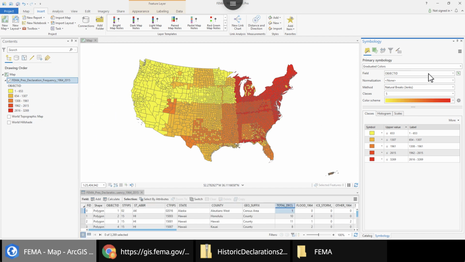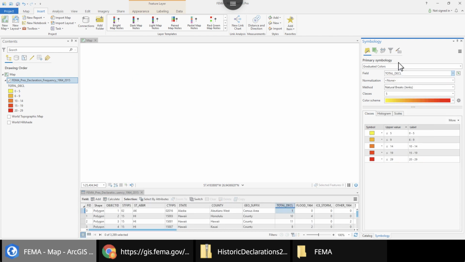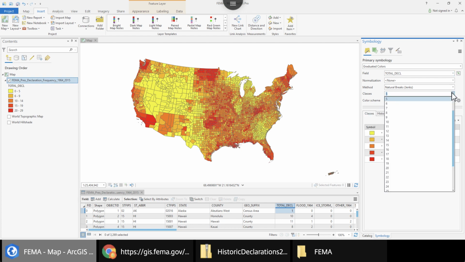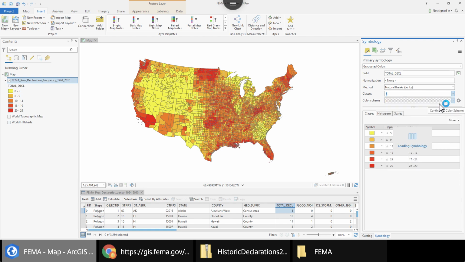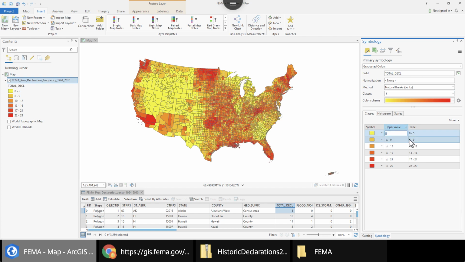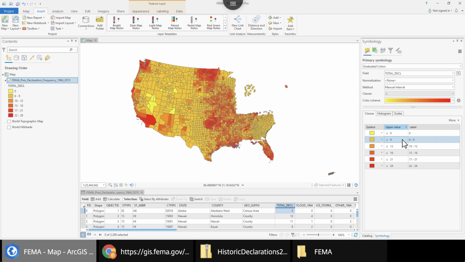Right now you can see that we're mapping out by object ID, which is not very productive. Basically it's just numbering it out by the state names. But if I go here and drop this down, I can choose to use total declarations. It's going to have some breaks that it's going to automatically give. I like to put in a 0 break because I think that having a 0 break is actually important. So what I like doing sometimes is bumping the classes up to one more than I need, and then going into the very first one and changing its upper value to 0. I think having no disasters is actually a pretty interesting thing to think about.